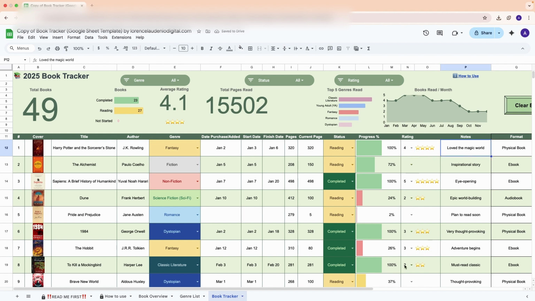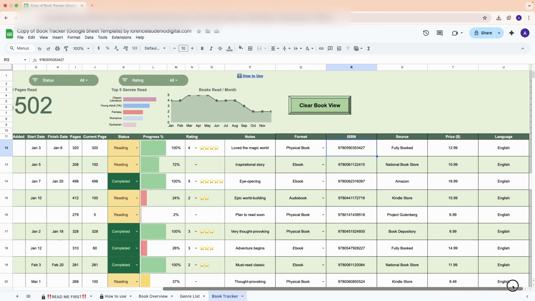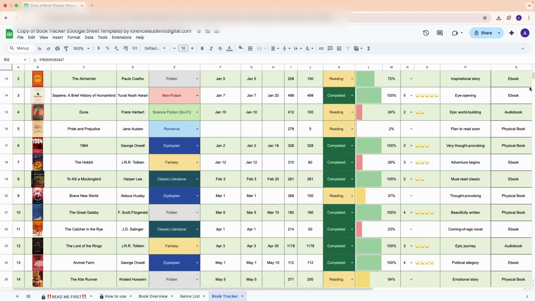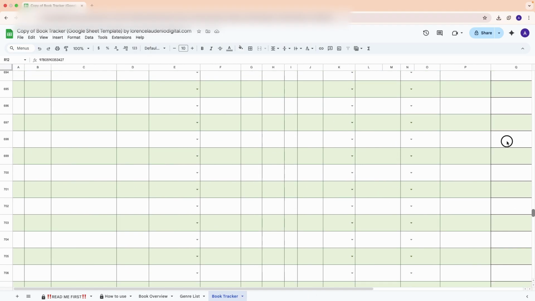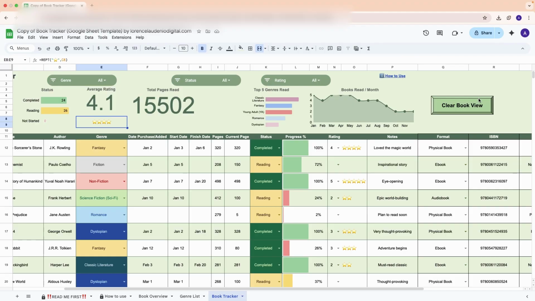And then you enter notes here, and the format of the book. This one is physical, ebook, or audiobook. And then other information about the book. You can add up to 1000 rows here. So let's say the current page is 320. We will change this one to completed. As you notice, the status here also changes. This button will clear all the contents here.